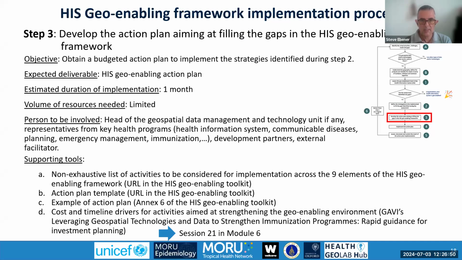Step 3 in the process consists in developing the action plan itself. This is a step which is anticipated to take more time than the preceding ones, as of course there are several activities and certainly a lot of consultation that needs to take place in order to define, agree upon, and even budget the activities for each of the HIS framework elements that present gaps, right?